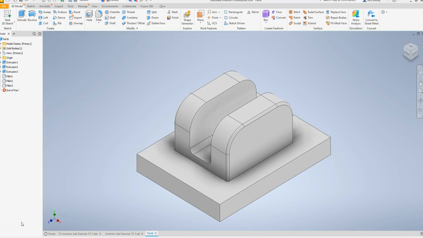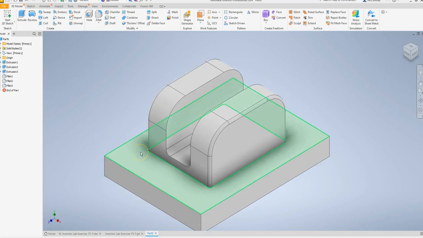Now we are going to use our second new tool called the chamfer. And the chamfer gives you a nice little beveled edge. We're going to use the chamfer tool. We're going to use it on the inside here. And then we are going to use it on these edges here as well.